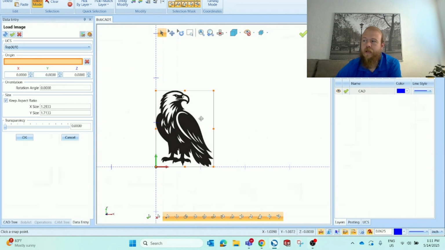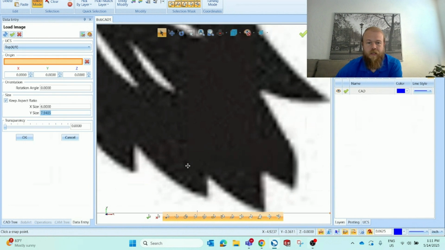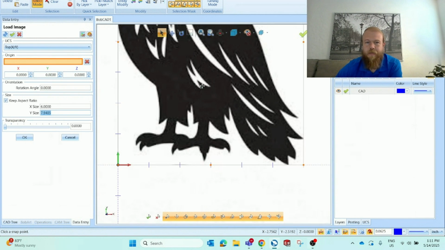Now it opens the image into BobCAD, and it brings in a size for whatever the image size was to begin with. We're at 1.293 inches. I'm going to highlight that number. I'll change it to 6 inches wide in X and hit tab to update that. I can zoom in. I can see it's a little pixelated. We should be okay with this image.